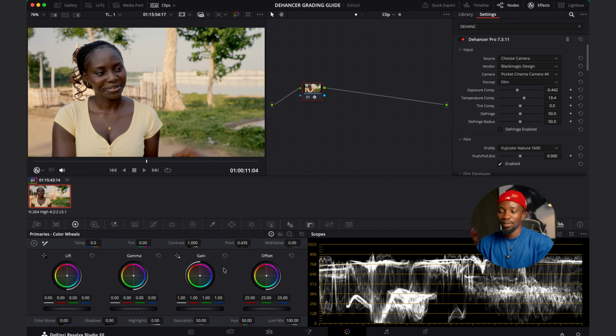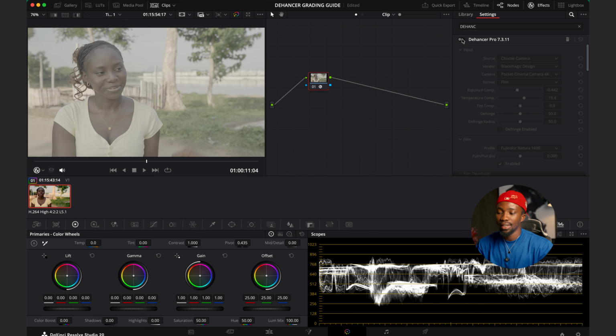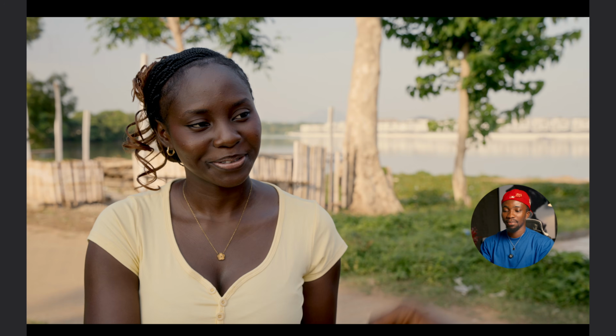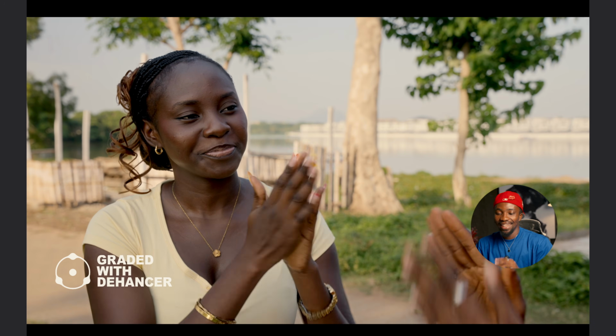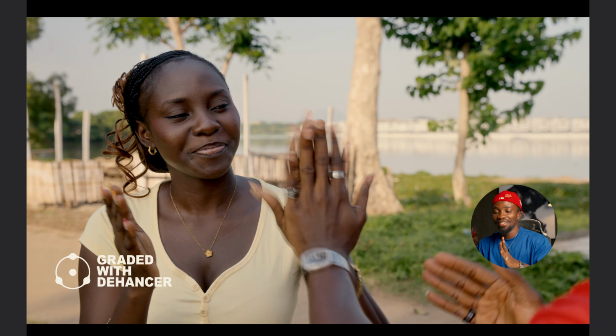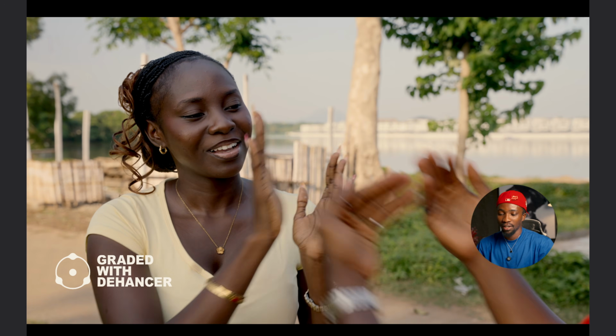I like the result I've gotten from this, and it looks very good. I am so excited. It looks really good. So you can see I achieved this grade with Dehancer. This is where we started off from, and this is our current result. I mean, this looks so good. I'm super excited. I love the result I've gotten from this.